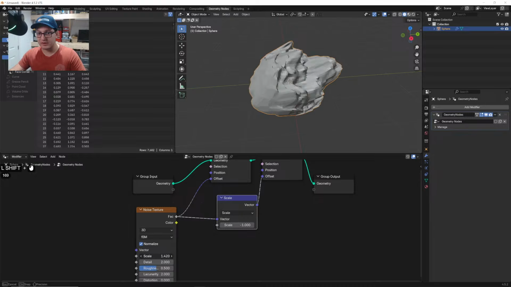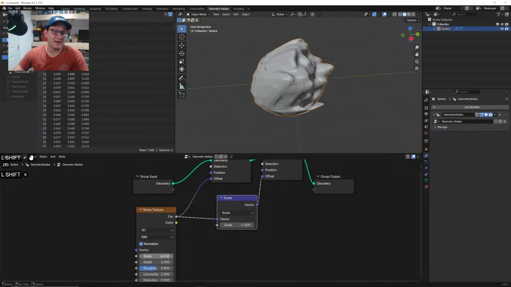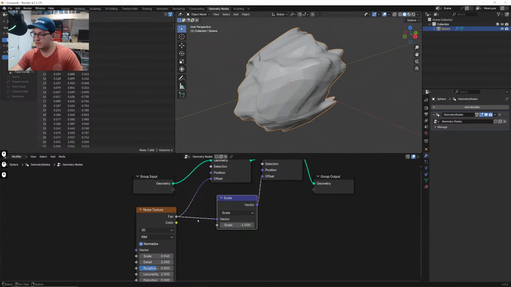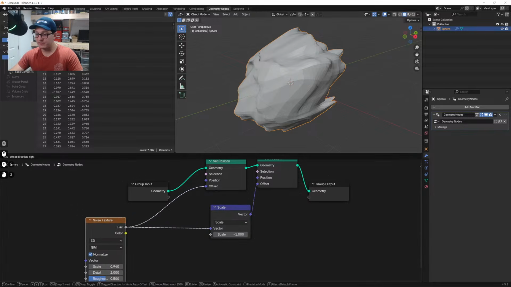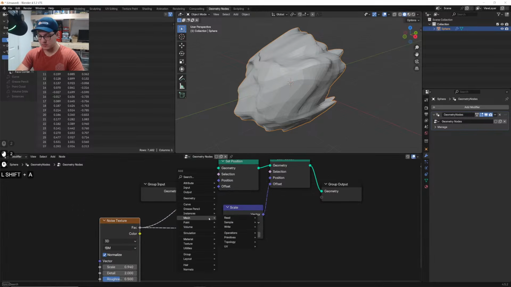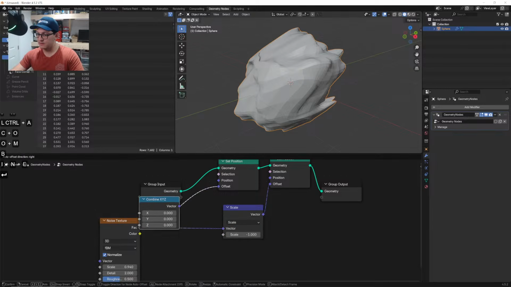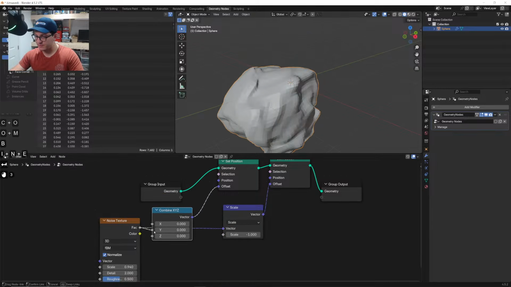And this is really powerful because in geometry, you wouldn't think this looks like a displacement modifier. It basically is. This is basically what the displacement modifier is kind of doing. And then if you want to, this is where it gets even more powerful. You can actually do combine XYZ. Let's say you only wanted this to happen to the Z.